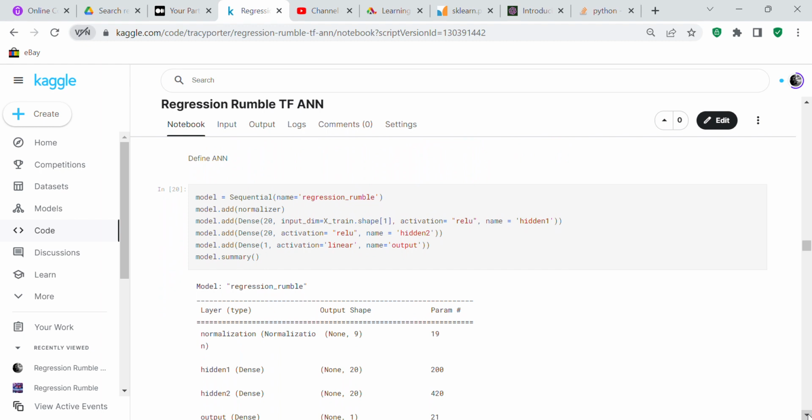Now what we're going to do is define our artificial neural network. So model equals sequential, name equals regression rumble, model.add normalizer. So that's the first row of the artificial neural network. Model.add dense is 20, so we said 20 neurons in the first hidden layer, and the input to the first layer is the shape of xtrain is number 1. The activation is ReLU, and the name is hidden 1.